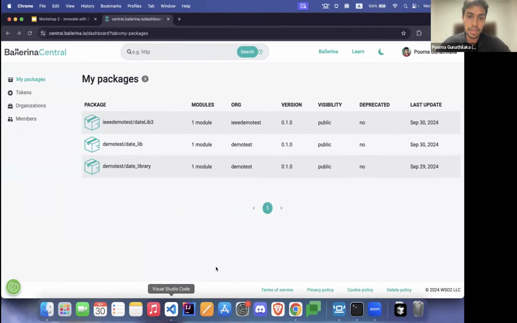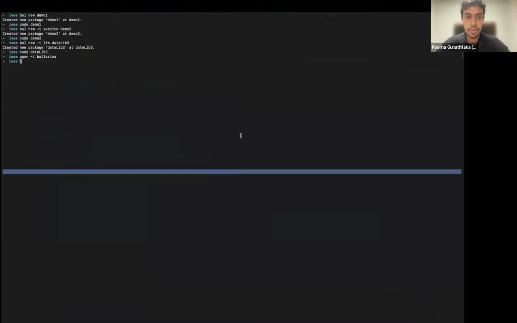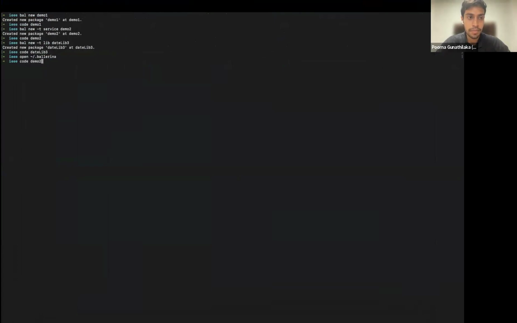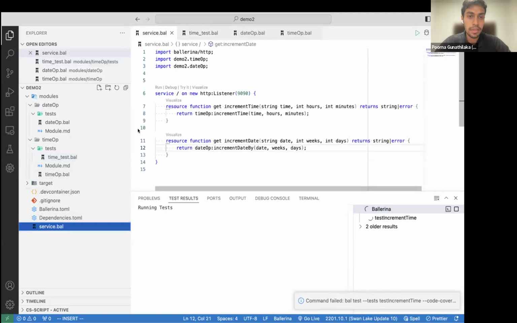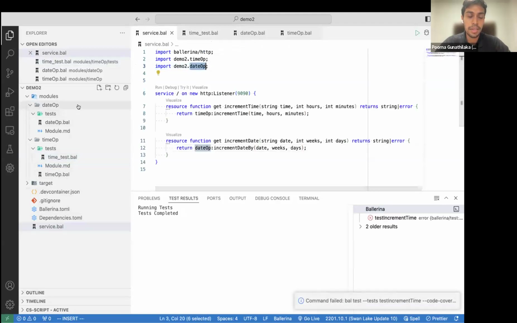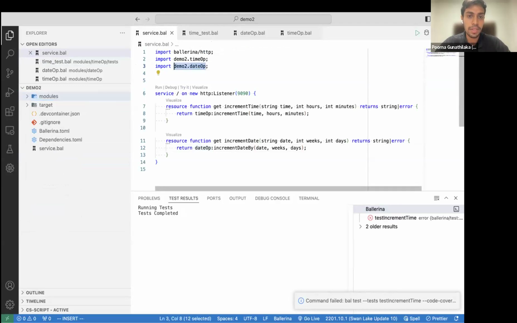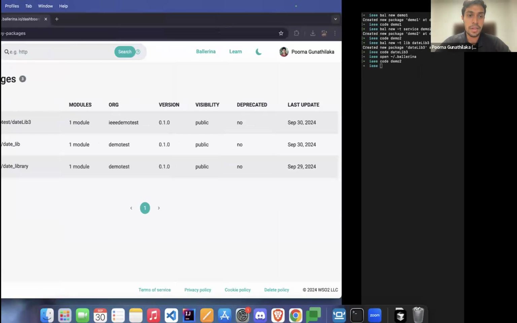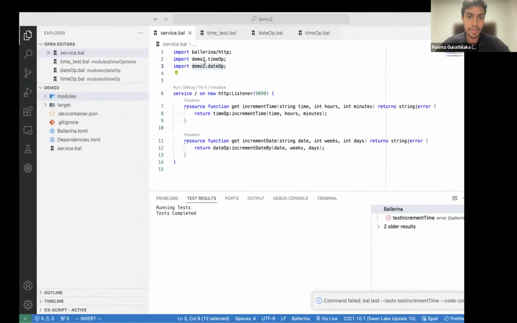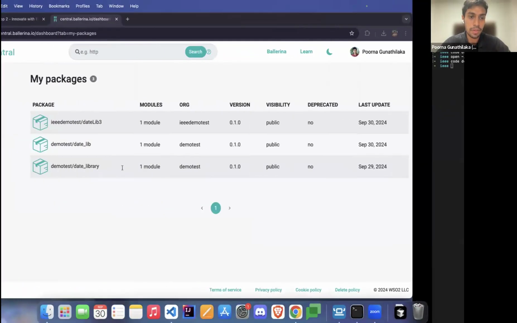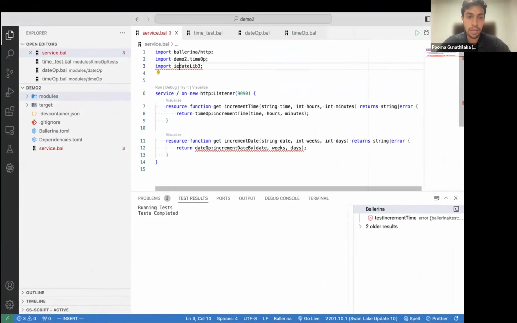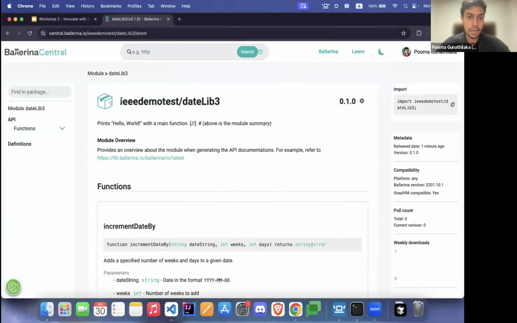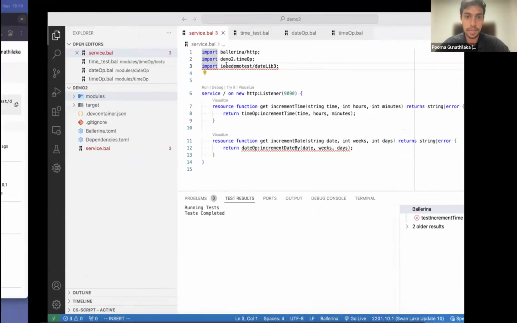Now, if I go back to my second demonstration about modules, I'll open it in VS Code again. Here, you might remember, I imported this date module that I created in the code itself. Now instead of that, I can import the package that I pushed to Ballerina Central. To do that, I have to specify this name, IEEE demo test /datelib. I'll just copy and paste so I won't make any mistake.